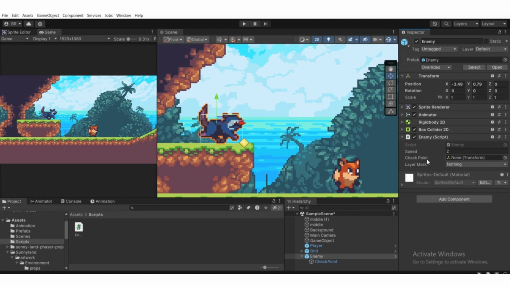So we're going to drag this point to that field. Now we have this position, and as you can see, the layer mask is selected as nothing. So we're going to check only the ground layer which we assigned. Then override and apply all to change the prefab as well. Now we need to go back to that script.